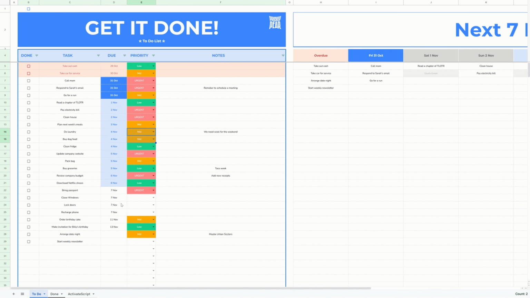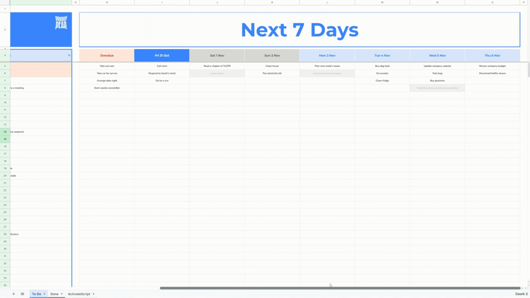I use it sometimes, but not that often, to be honest. I find it more helpful to just scroll over here and see the next 7 days in an overview of what's coming up. The week up here is also color coded the same way. So you see today is always blue. This column will always be today. The rest of the days are light blue, except for the weekends. So Saturday and Sunday are grayed out.